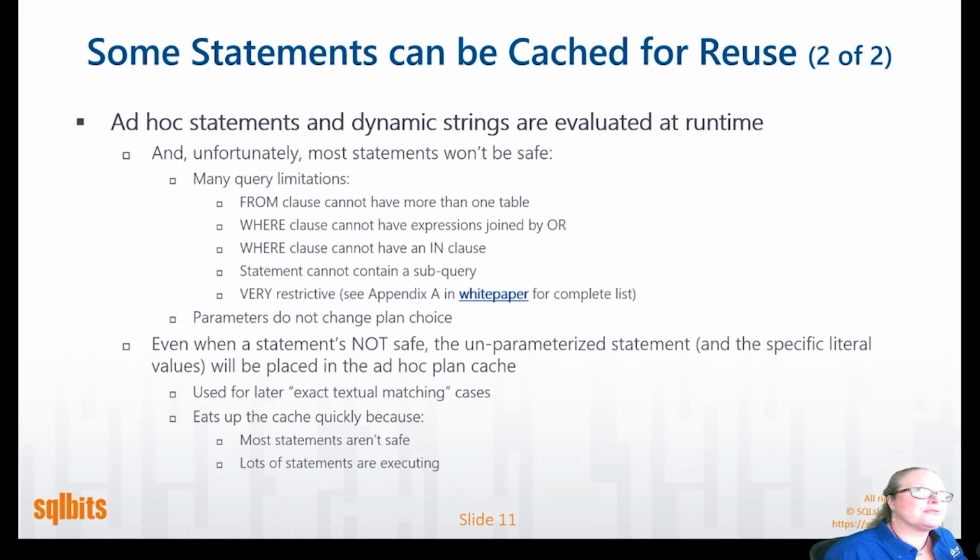So simple parameterization and the fact that SQL Server will parameterize these statements for you sounds like a great thing. And then you start reading the fine print. There are some white papers on this, or you even start to look at your server and you start to wonder why you're eating up a lot more of your cache than you thought you would with what we call prepared plan cache bloat or plan cache bloat. So what ends up happening is most statements actually won't be simple enough to be safe.